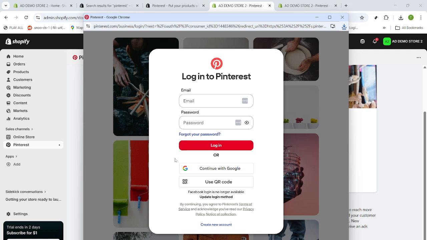If you're already signed in to the correct Pinterest business account, you might go straight to a confirmation screen. If not, Pinterest will guide you through finishing the sign-in and bringing you back to Shopify. Keep selecting the email route whenever it appears until you see that your account is successfully connected.